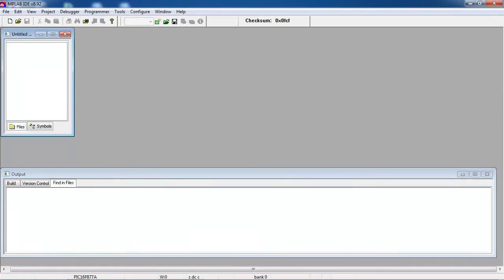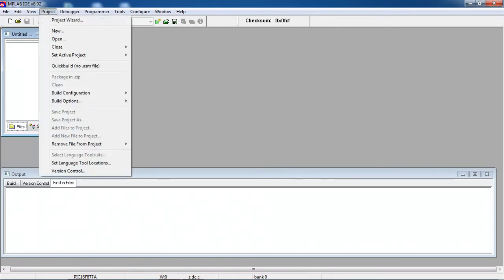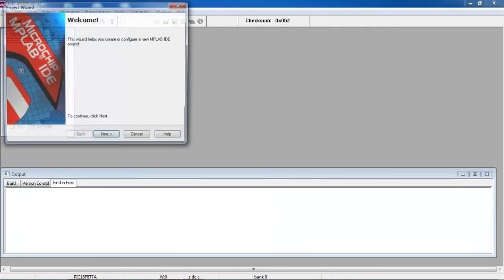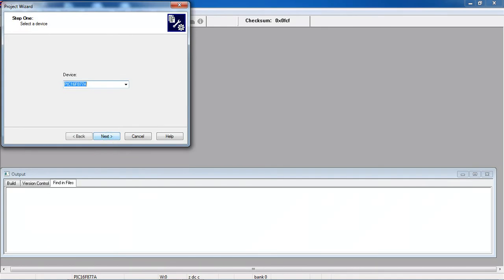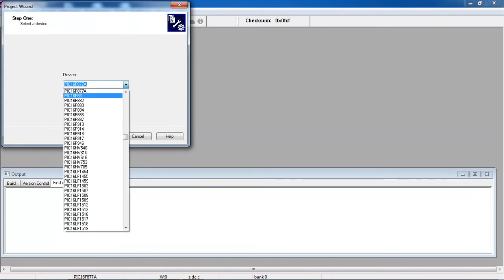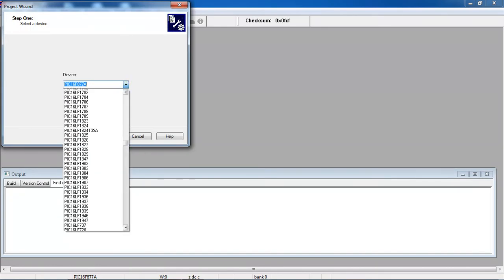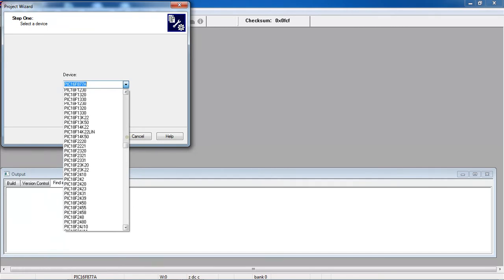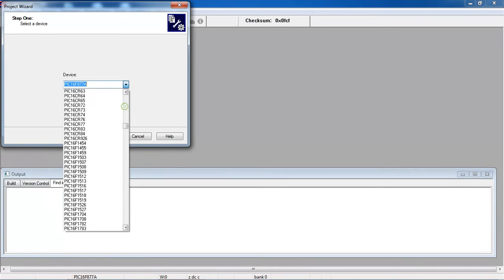This IDE supports all different families, and whether the toolsuite is installed or not, you can cross check. Just select the project tab and choose the option project wizard and click on next, and you can choose your own microcontroller from the PIC family, maybe 16, maybe 18, maybe 12 series, any series device which it supports.